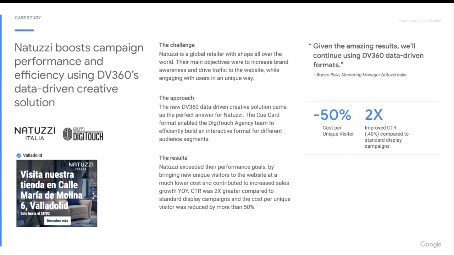So in terms of result, they exceeded the performance goals that they had, and they managed to bring new unique visitors to the website at a lower cost. But more concretely, what they managed to do is reduce the cost per unique visitor by 50%, and they improved the CTR by 2x compared to standard display campaigns.